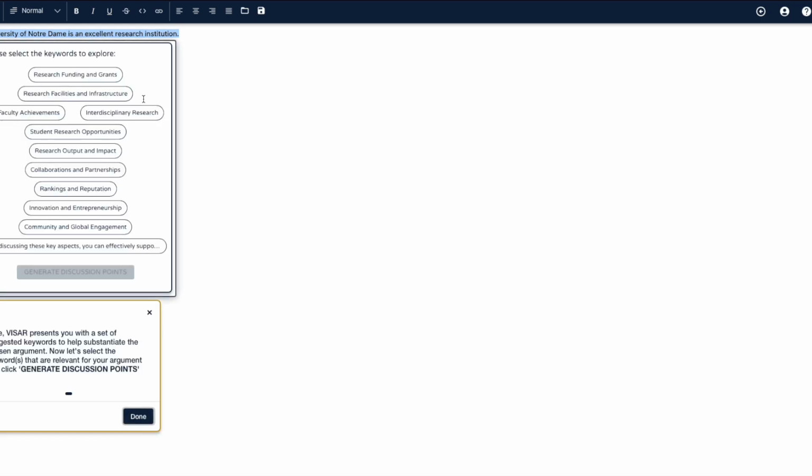But right now we're just going to kind of follow through, and we will write something here such as the University of Notre Dame is an excellent research institution. So you can either come here and highlight just like this, or you can just highlight via your keystrokes and then click elaborate. So right now it's going to fetch from GPT 4.0 some keywords that it has deemed necessary for this topic sentence that you provided.